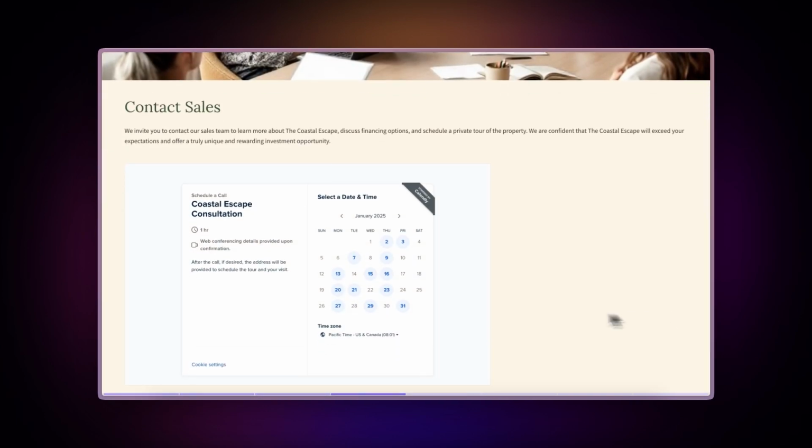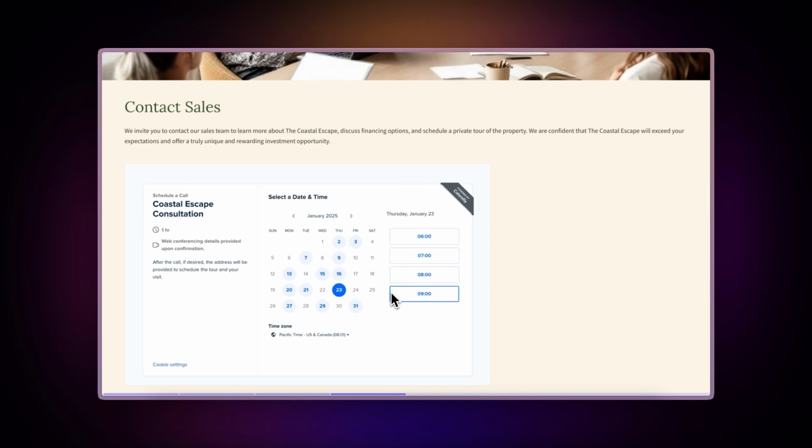For sales teams, transform your pitch decks into conversion tools by embedding booking links directly in your presentations. During or after your pitch, prospects can instantly schedule follow-up meetings or product demos without leaving your Gamma.